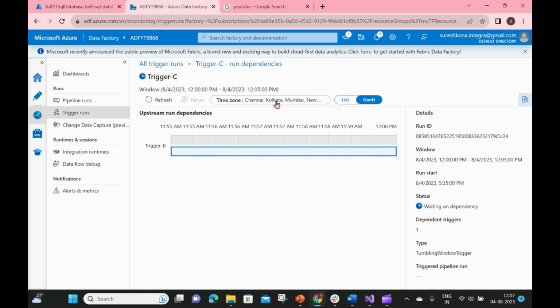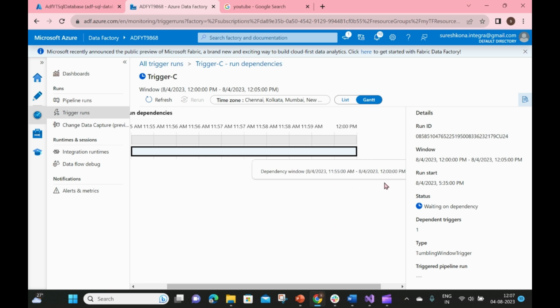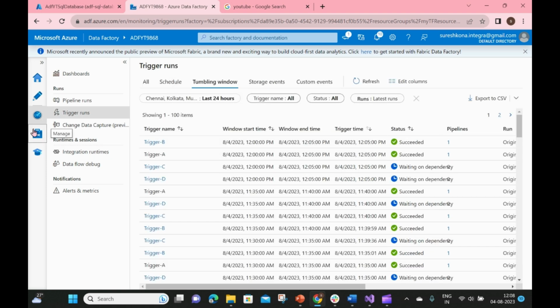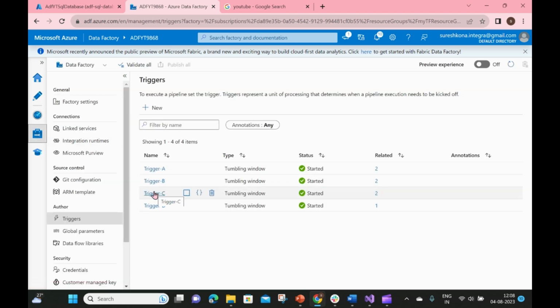It started 12 to 12:05, but it's still in the blue color, so it is depending on trigger B. But trigger C, you remember, we gave the offset 5 minutes. That means one window. So you see here the window size is 11:55, 12 o'clock. For trigger B, 11:55 to 12 o'clock, there is no trigger. That is the reason it is waiting for dependency. It will never execute now, because trigger B will never execute. So trigger C also never executes. Clear, right?